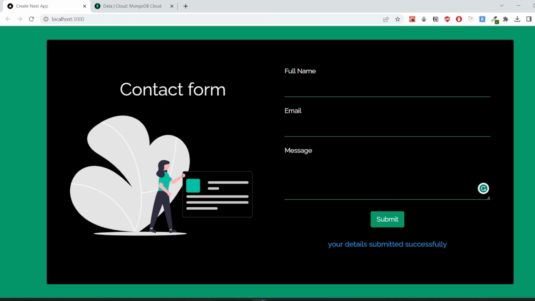Now, a small thing I want to change, that is, after some time, I don't want this message to remain here. I want a timer function, that is, after showing this submitted successfully, it will return back to the original contact form. So let's do that small delay function quickly.